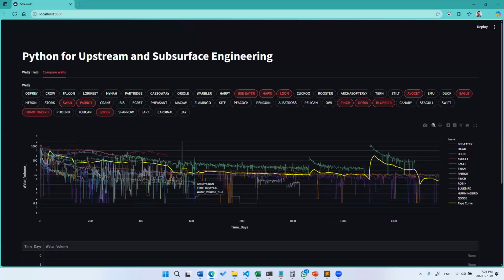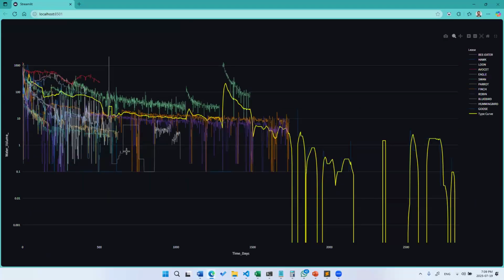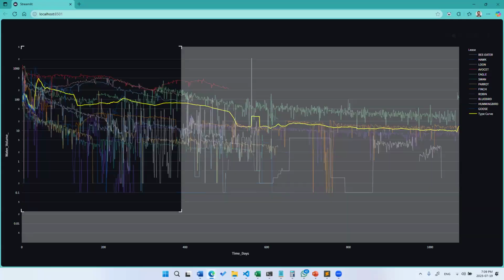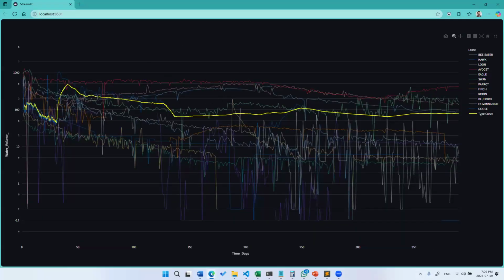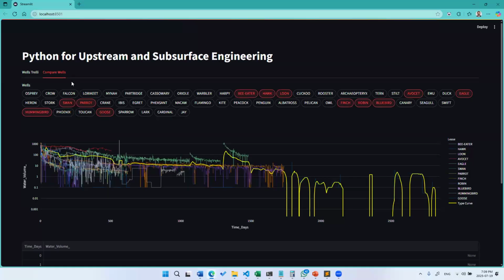So we can zoom in and you can see what your type curve looks like. You can also maximize this chart by clicking on the screen, and yeah, this is what you're going to get. You're going to get a type curve across many, many wells. So this is the second example.